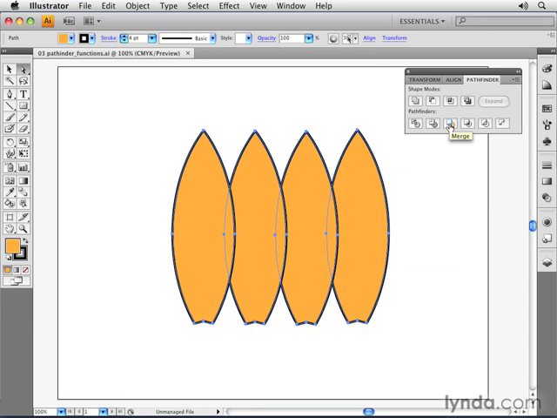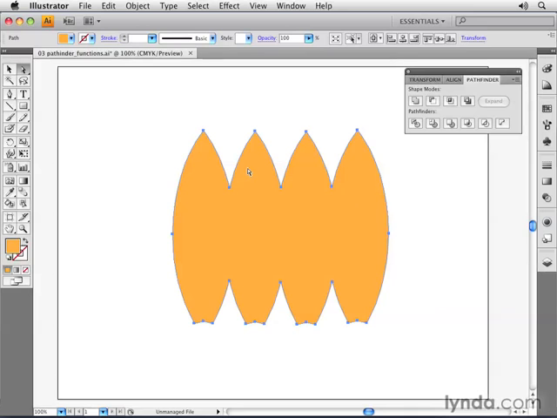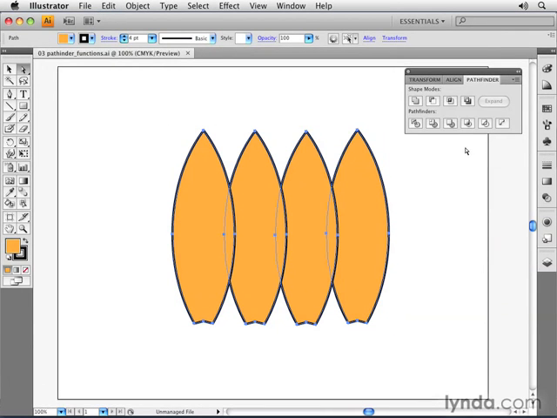The other function here called Merge puts them all together into one shape. It's very similar on some levels to the Pathfinder Unite command over here. However, it also trashes the stroke as well. So that's another difference that you have there.